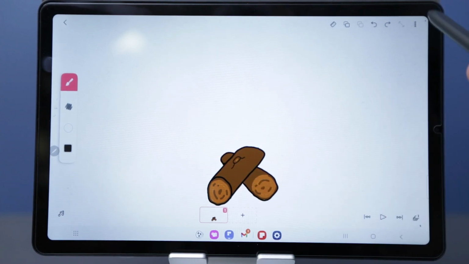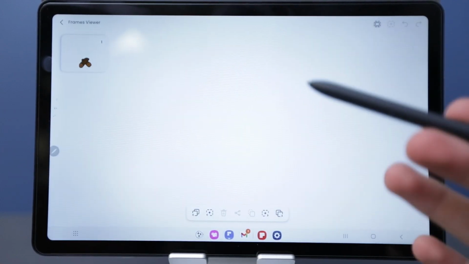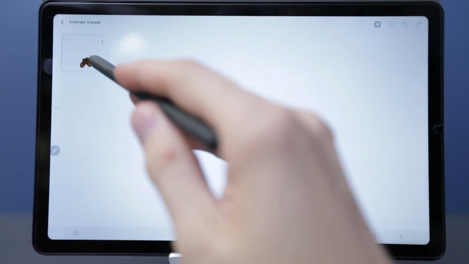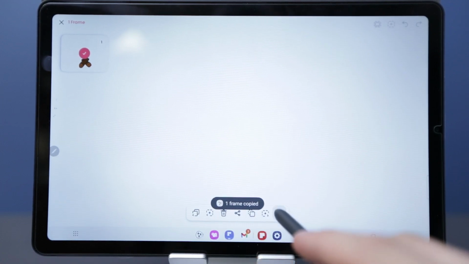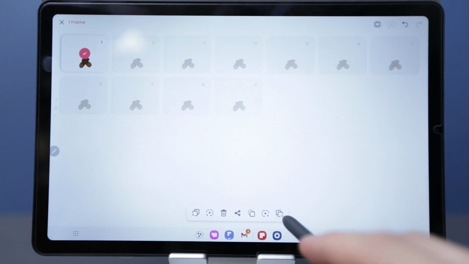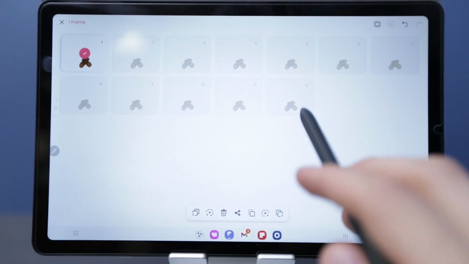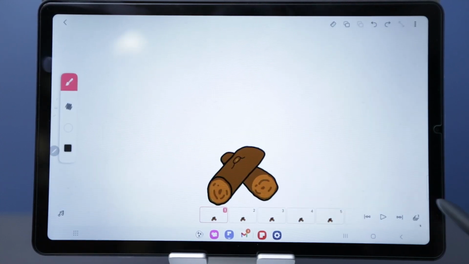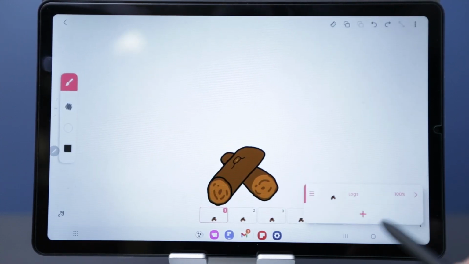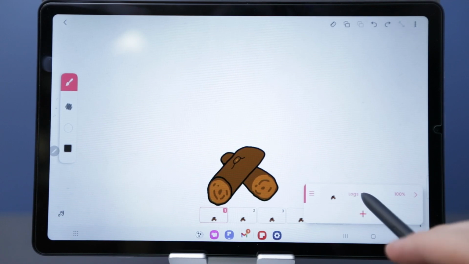Now tap the 3 dots in the top right corner and open up the frame viewer. Tap and hold the frame. Paste 12 times. Now go back to the stage, tap the Layers button, which looks like a stack of papers. Here, change the layer name to Logs.